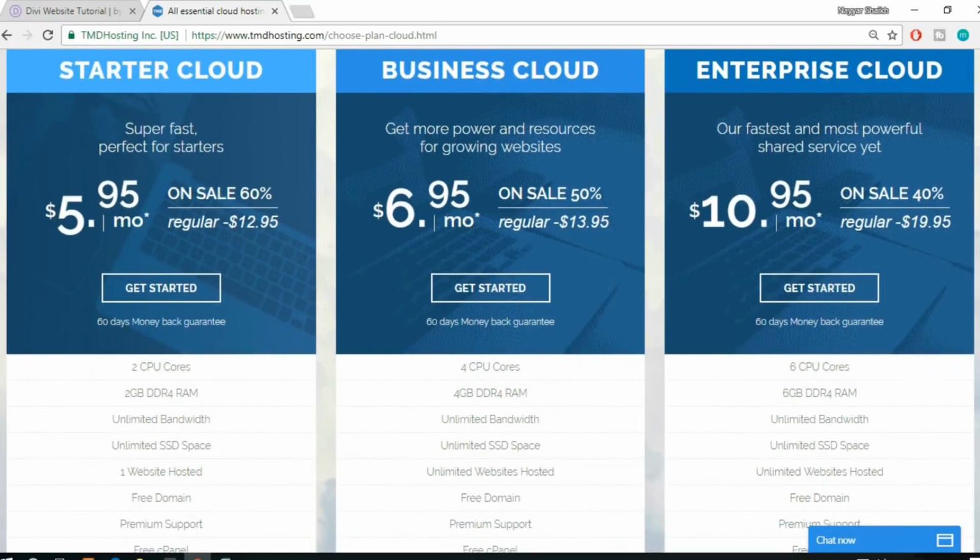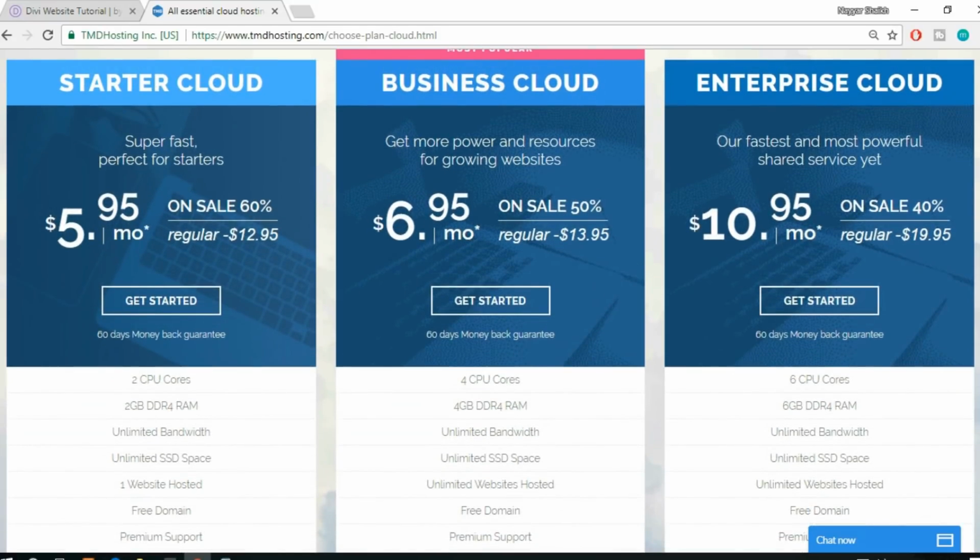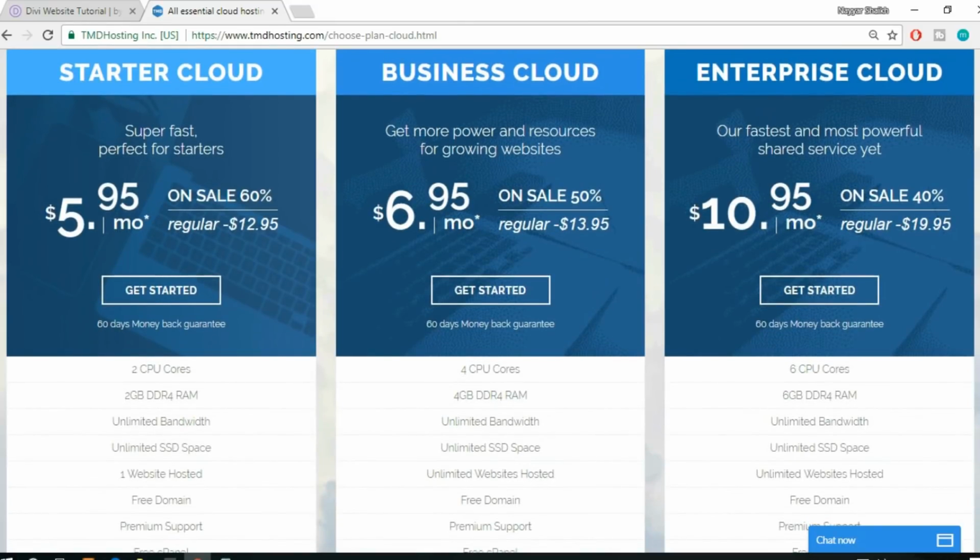So why do we select this company, or why do you select any company? For example, if you're selecting HostGator, then why are you selecting HostGator? If you're selecting Bluehost, then why are you selecting Bluehost? You have to justify that. So now let's see whether selecting this company is worth it or not.